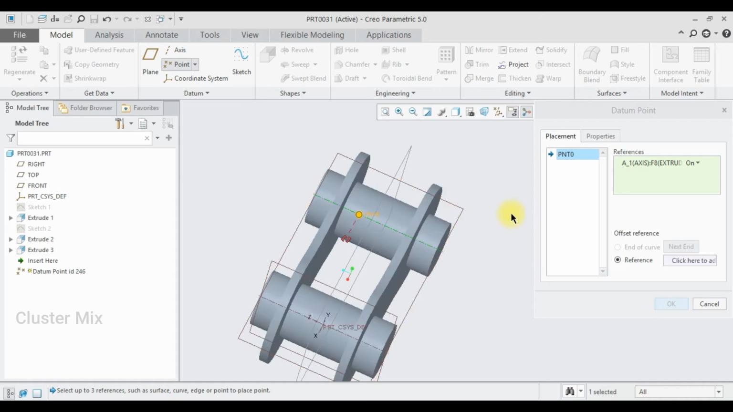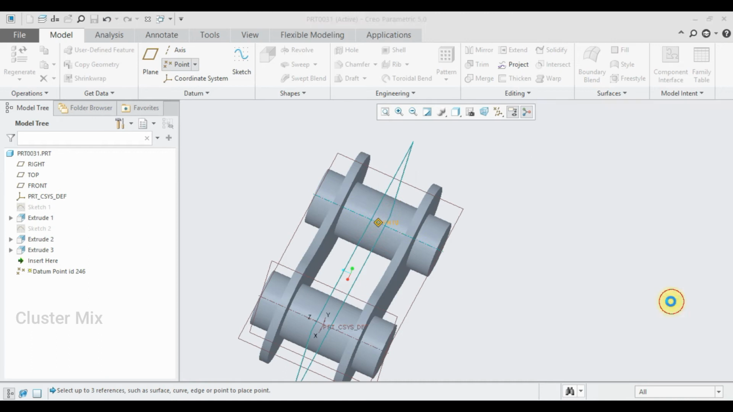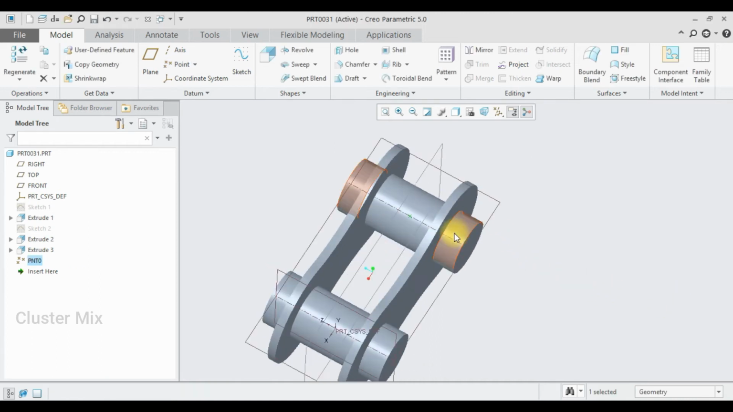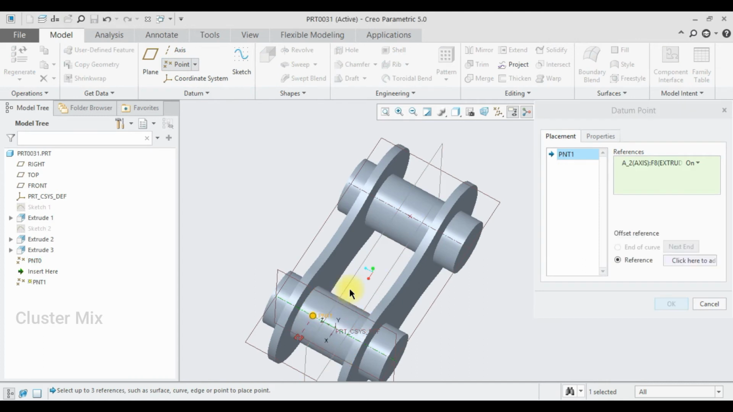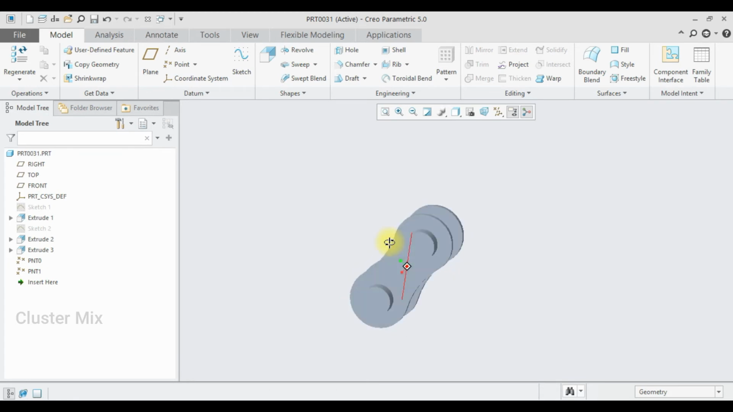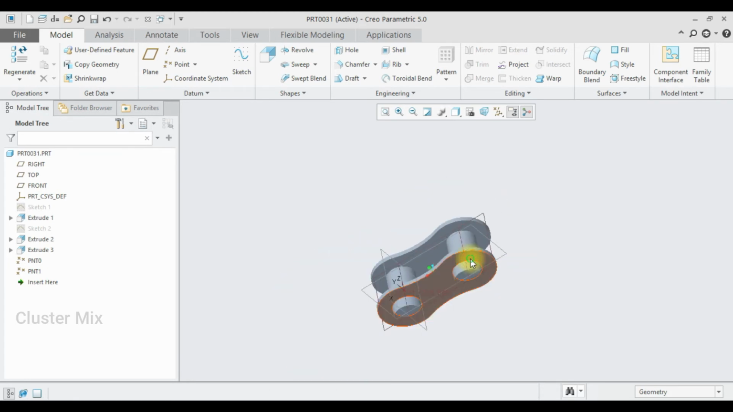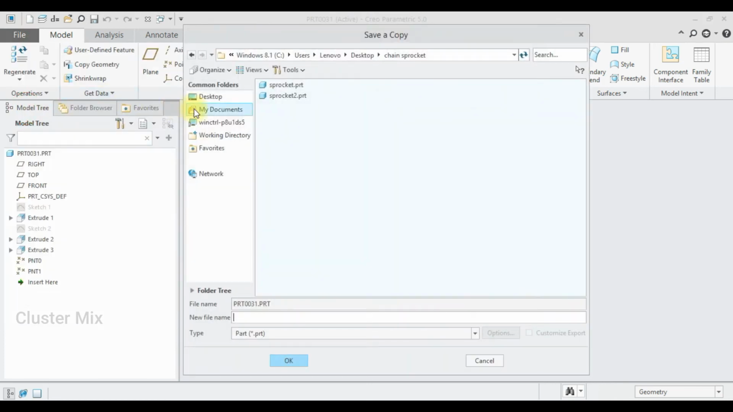Before that, let me create a point. Select this axis and hold down the control key and select this midplane here. And now my first point is created. I'm going to select again this axis and holding down the control key select this plane, and my second point is created successfully for the chain mechanism. So I'm going to save this one.